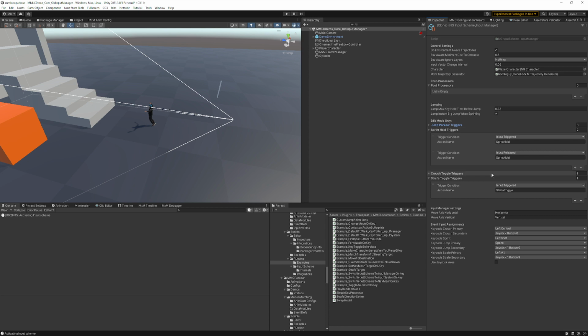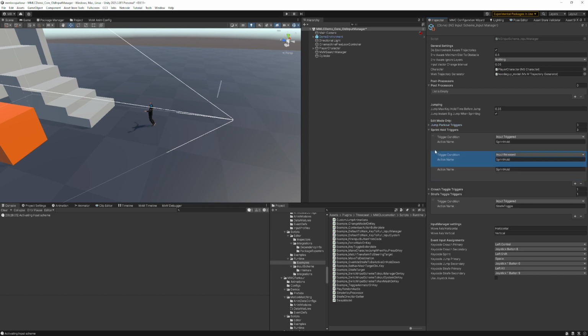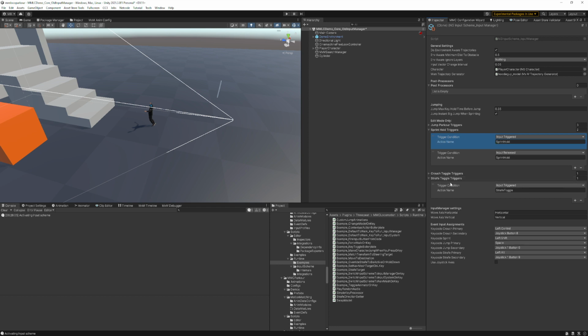For the sprint, it's just currently a hold. I can make this a toggle, or I can disable it altogether, and I'll show you what disabling it altogether looks like. So if I take this, I can put this anywhere in the stack. I just like to put it at the top. Just go to trigger disabled, and you will no longer be able to sprint no matter what you do. Those can all be removed from code as well.